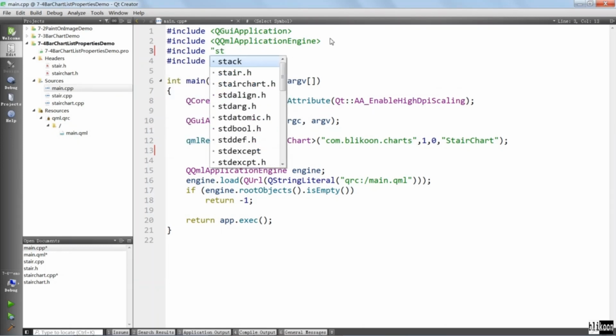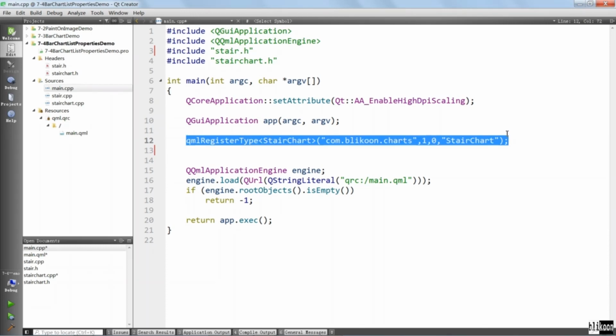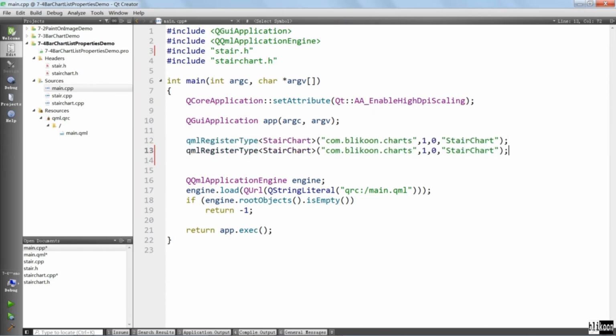Let's do that. Stair, register the type of stair. We're going to copy this and change what we need to change. This is going to be stair. And in here, it's going to say stair. And the module is going to be the same as we had before. We can build now.